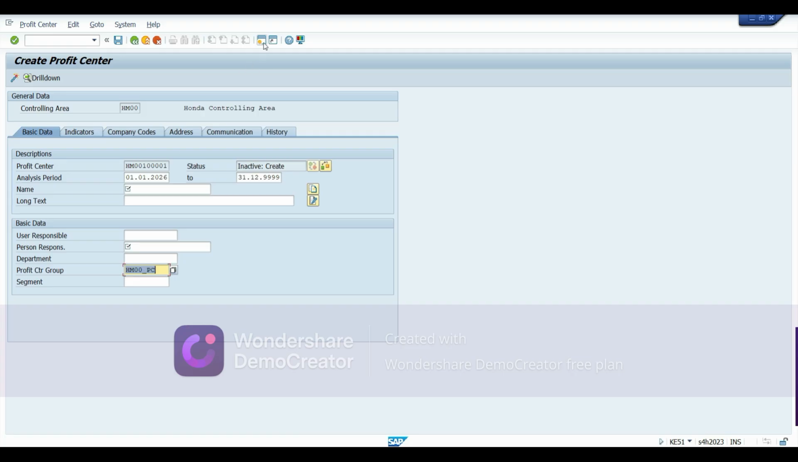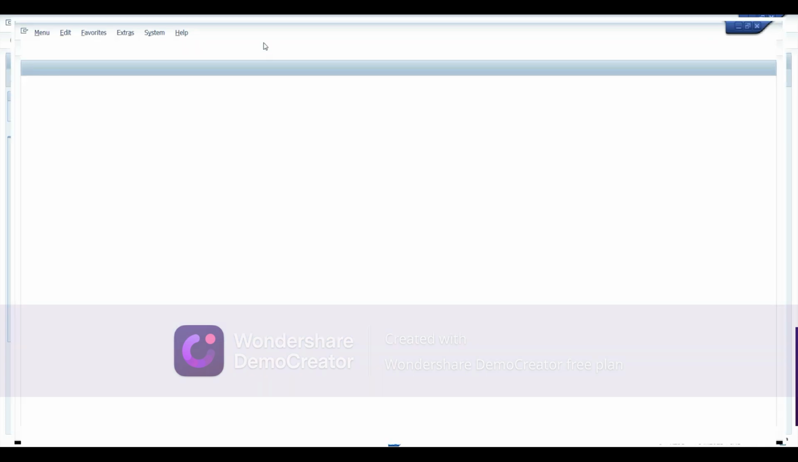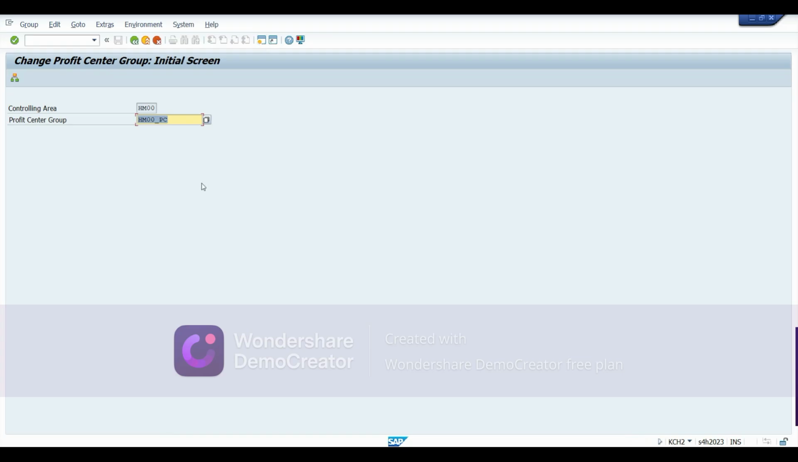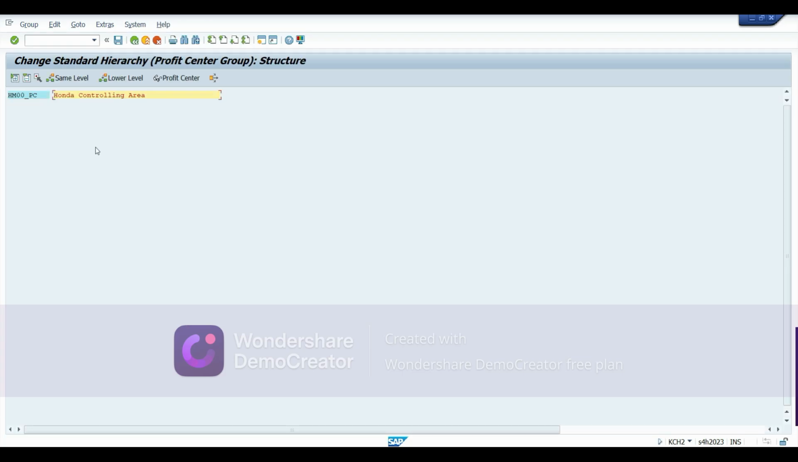So now we are going to create the profit center hierarchy first with the help of the KCH2 T code. Profit center group and controlling area, enter. Once we enter KCH2 and press enter, the screen will appear. As I mentioned earlier, since we have not created any hierarchy or groups yet, the system currently does not show any structure below the top node. Therefore, we will now create our profit center group there.